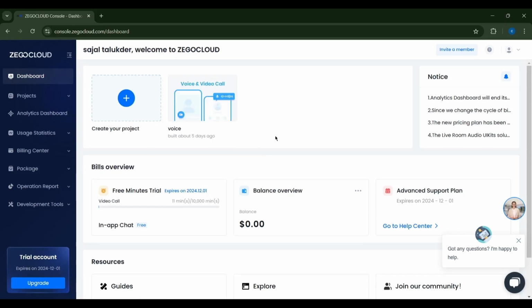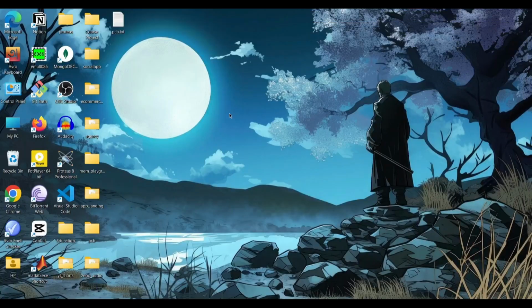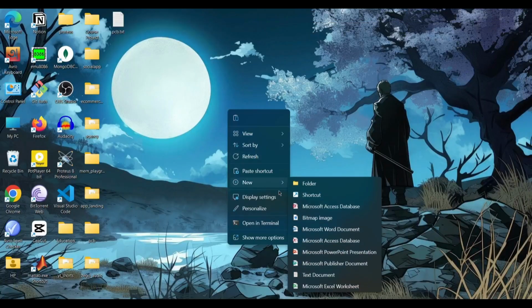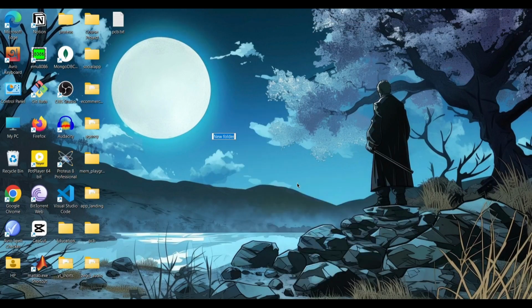Now we are going to set up a Next.js 15 project. So for this, I'm going to create a new folder here, and I'm going to name it Zego Audio Video App.